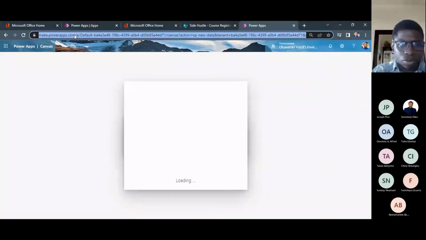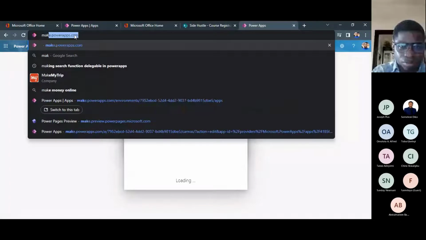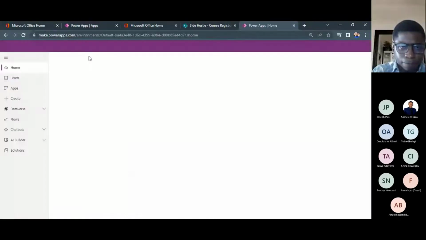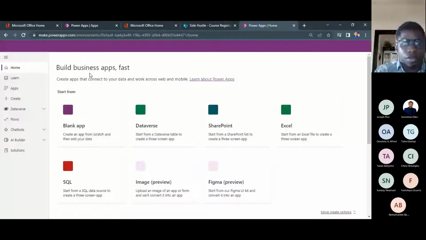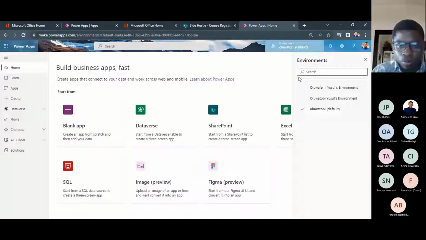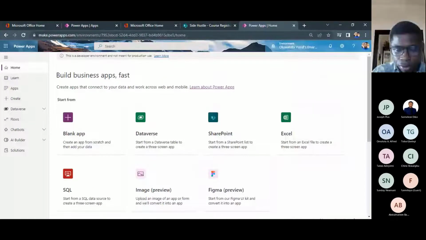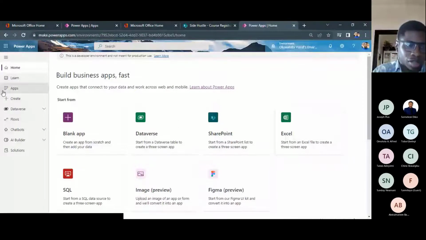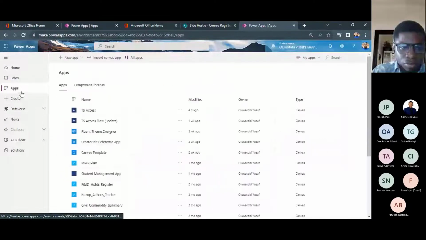Okay, so let me just check my make.power.com. Okay, thank you very much. Yeah, so this is coming up. So I built that in an environment. So I have different environments. So always make sure you're in the right environment. So I'm in the right environment now. Maybe I was not in the right environment previously. I will check that. Then I will check for my app.